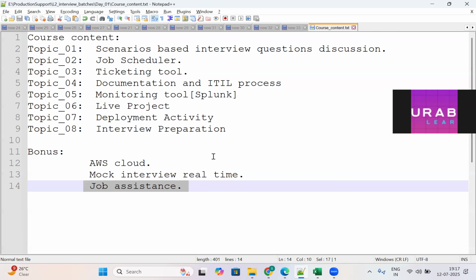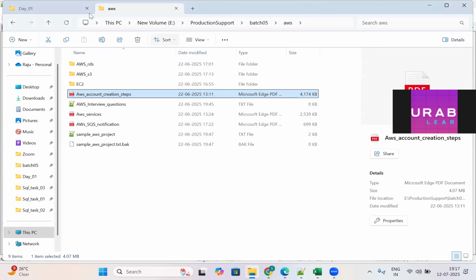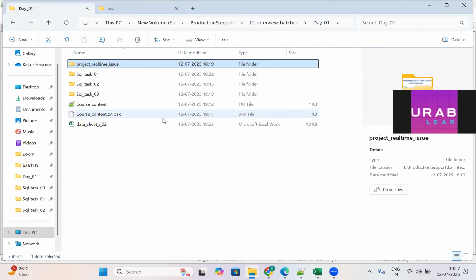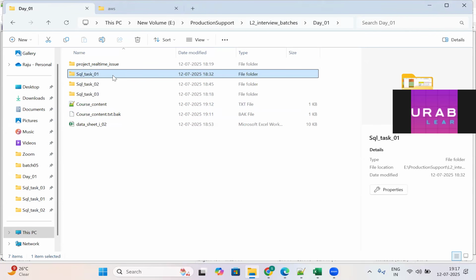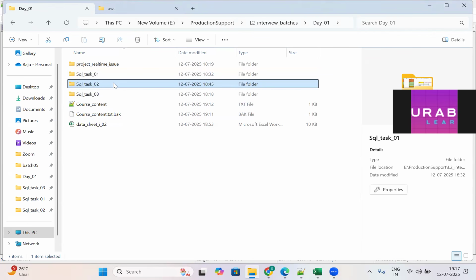And this is about the overall course content. Let us jump on to what exactly we are going to do on day one. So on day one, we are going to solve SQL task one, a real-time scenario-based question. This is task two, also a real-time scenario-based question. This has been asked recently only. That is the reason I have picked the most asked questions.